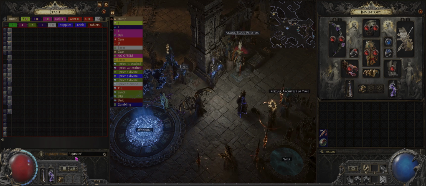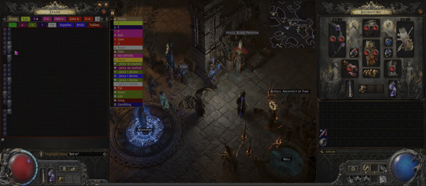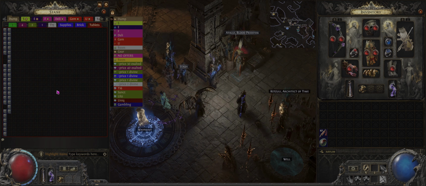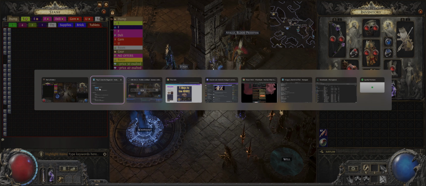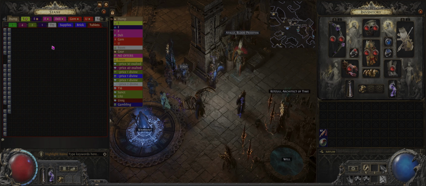If you just want to show 9 or 10, just remove the 8. If you just want to show 10, remove the 9. There's your 10 map tablets. So that's a really helpful one as you're sorting through tablets. This does work for unidentified maps.